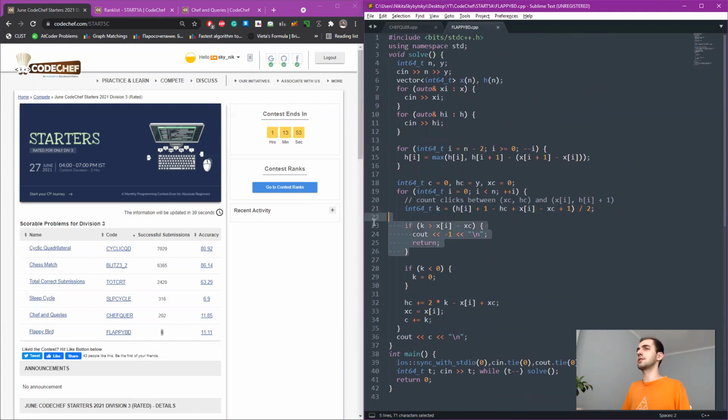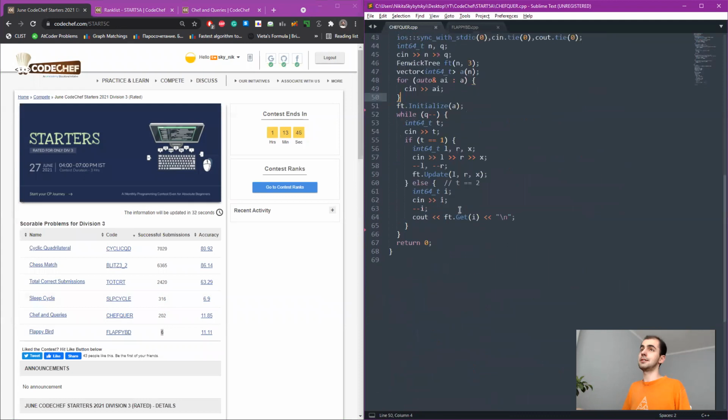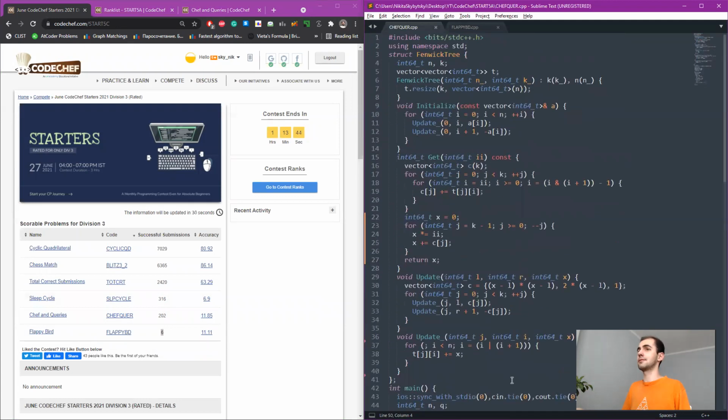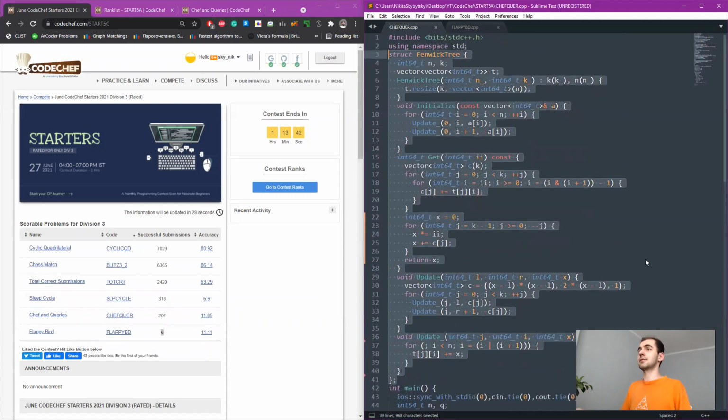Probably can get rid of this with the 1 check here. No, like, there's no way you're solving this if you don't know what a Fenwick or segment tree is. This is kind of sad.